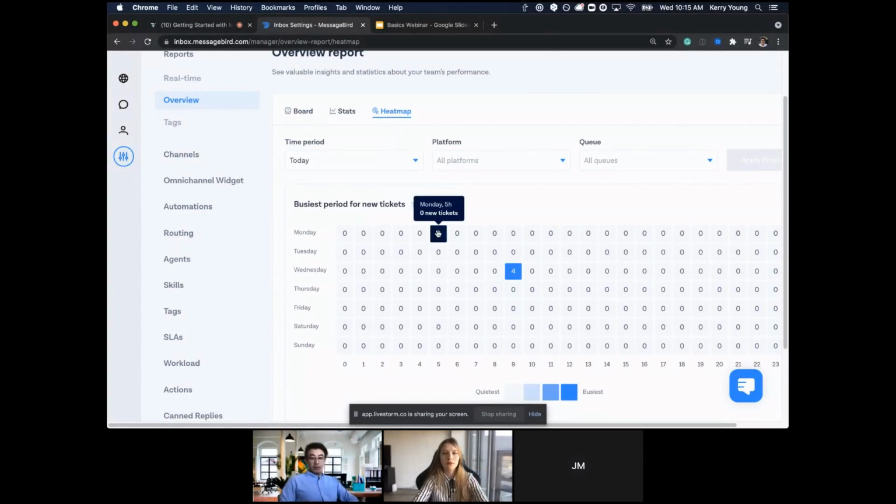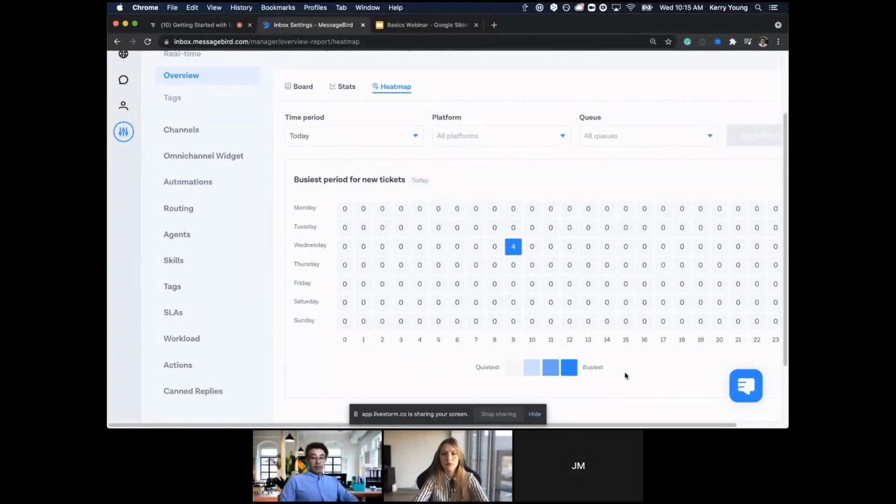The heat map is a really cool feature that is a way to visualize the busiest period for the team or the agents. What you see is on the y-axis you have days, and on the x-axis you have the time, where 0 is midnight and 23 is 11 p.m. As you can see here, at 9 a.m. on Wednesday we have the busiest period for this team, and the darker the shade of blue and the higher the number, the busier the period. Okay, yeah, that's definitely useful for us.